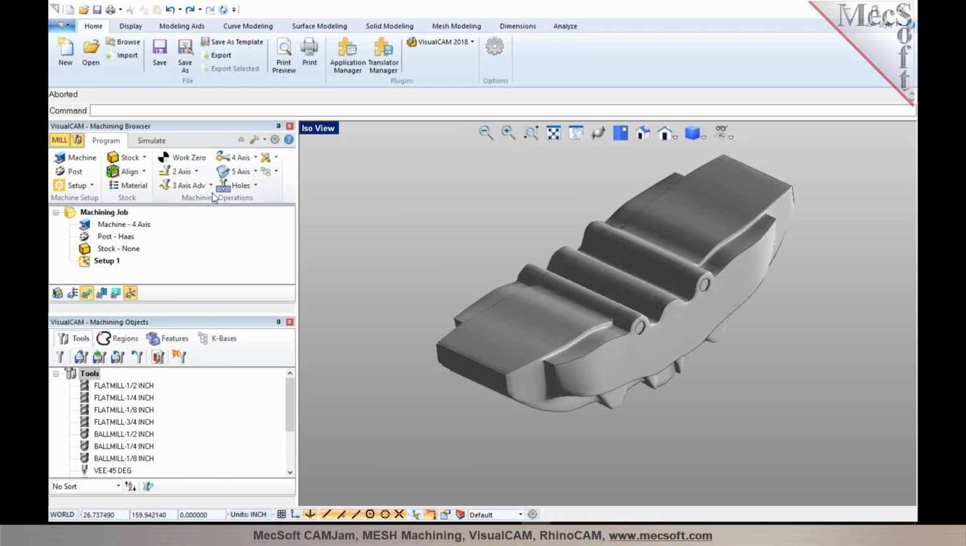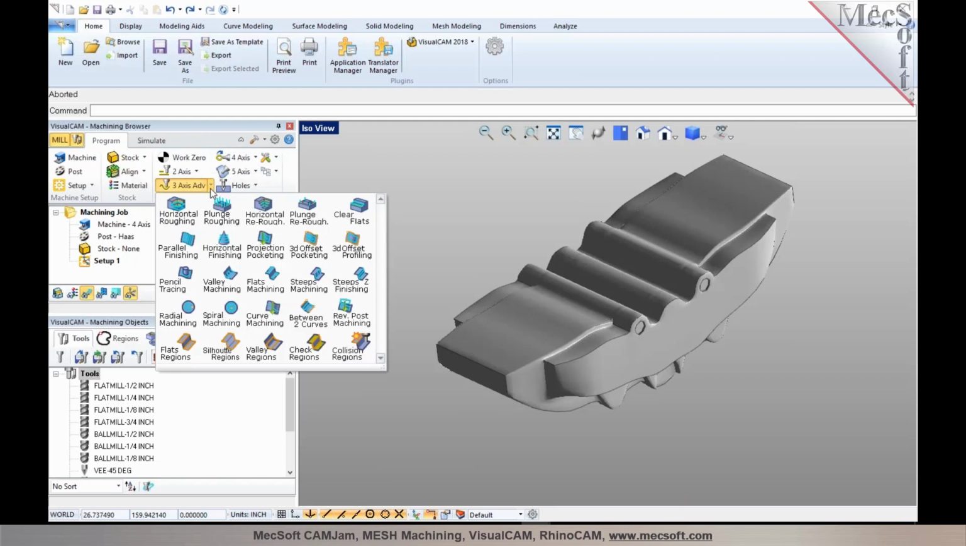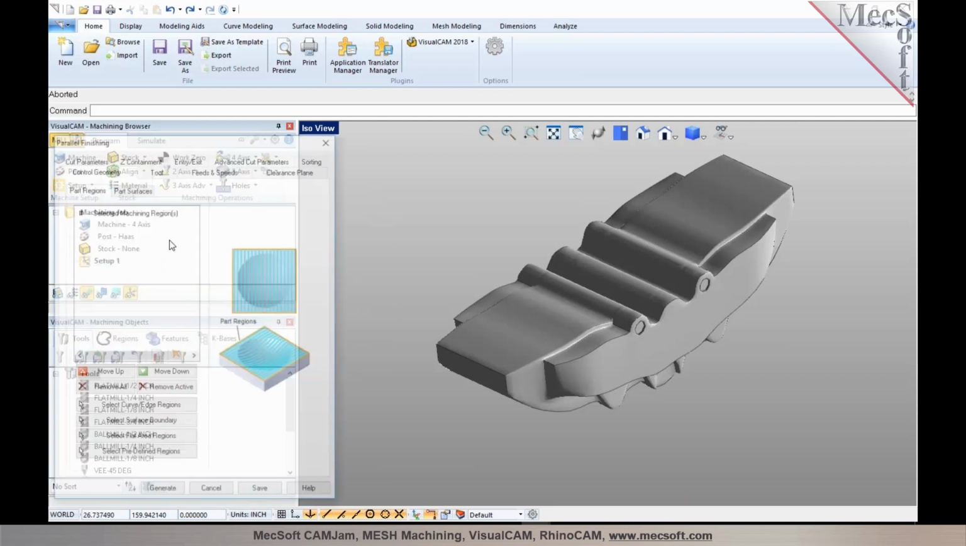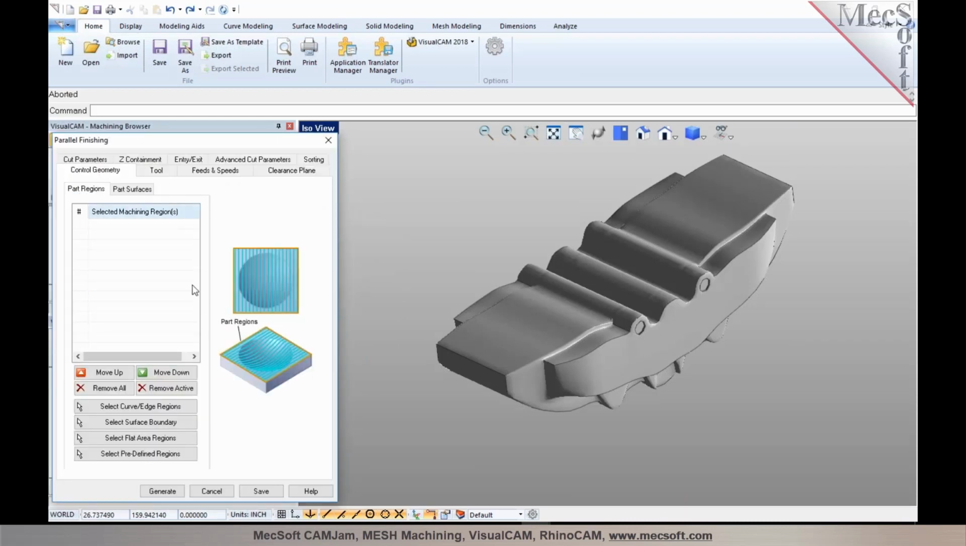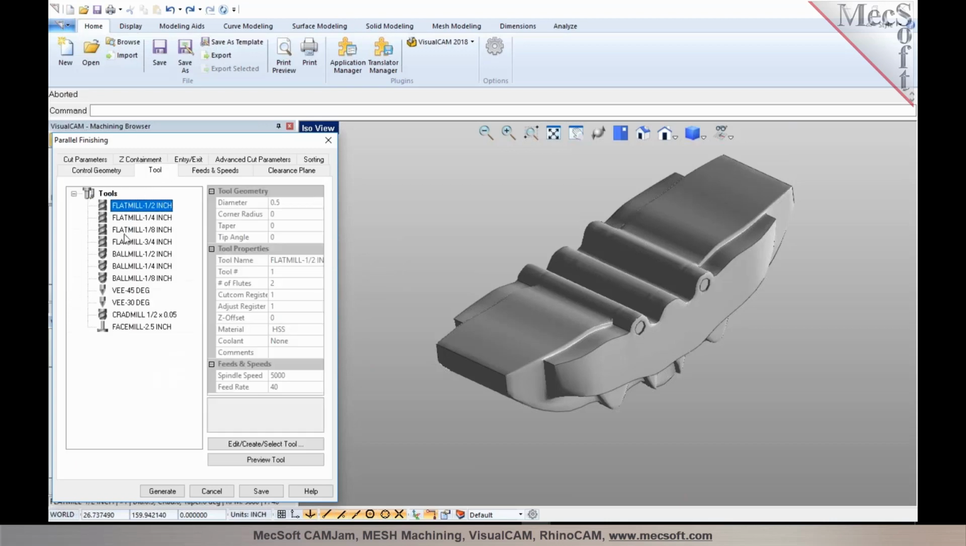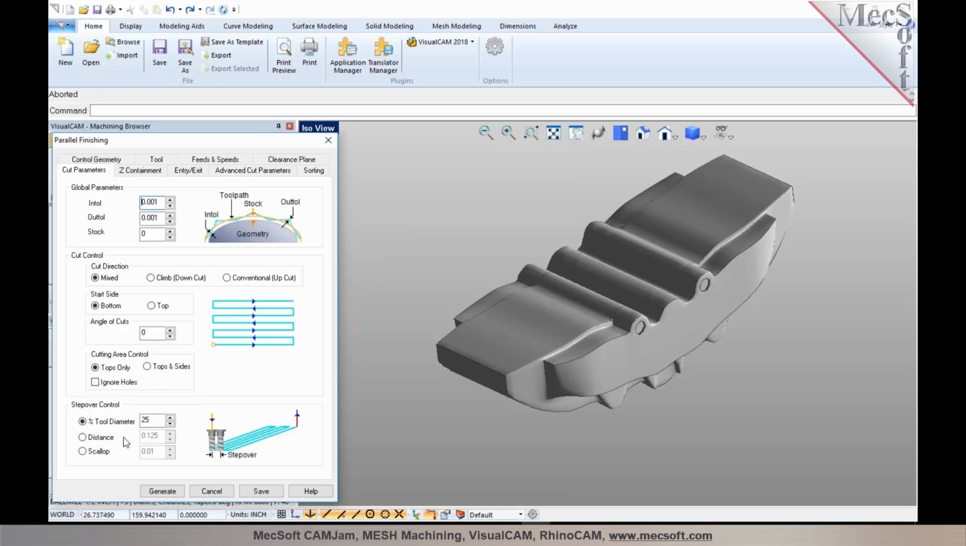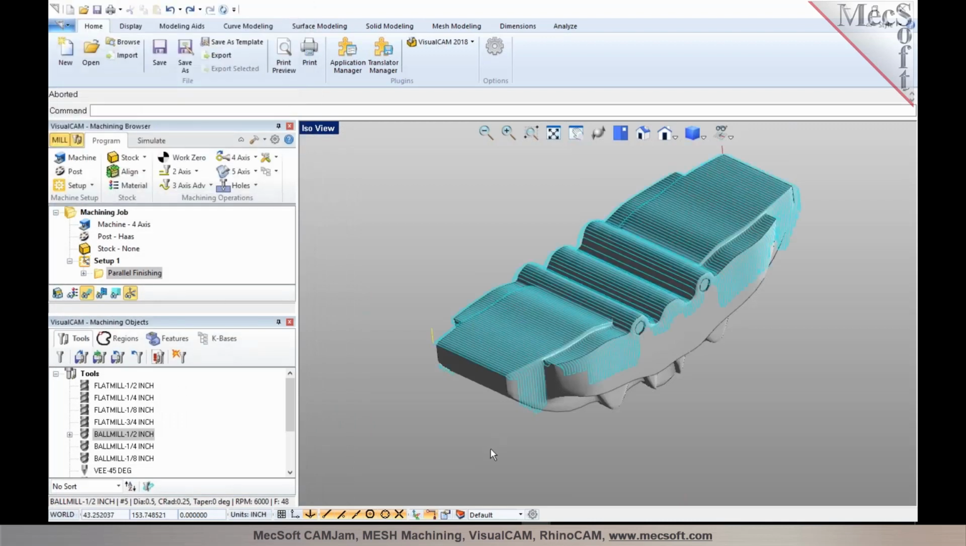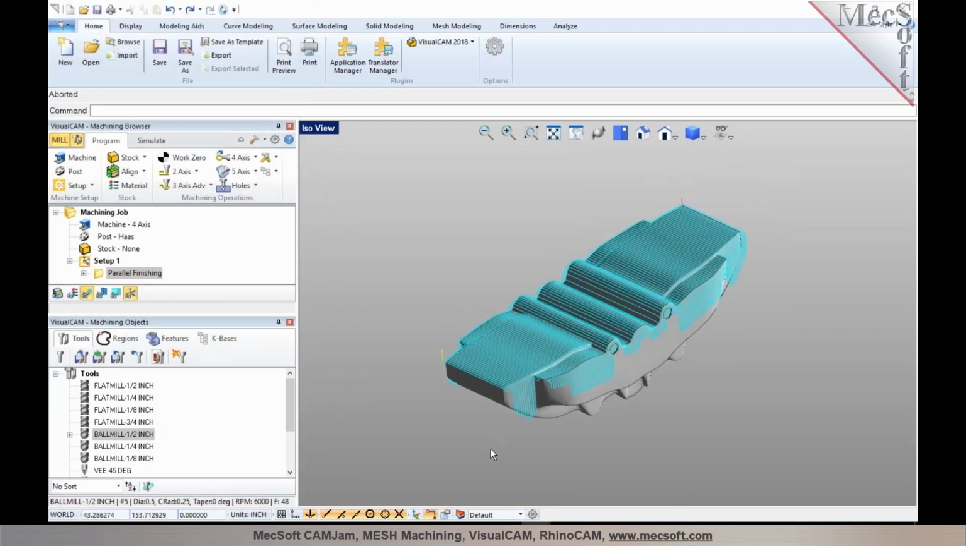So once we have the mesh prepared, we can go into 3-axis machining, and I'm going to choose a parallel finishing operation in here, and I'll switch over to the tool tab to make a selection for the tool and program a toolpath. So we've imported an STL file, we've analyzed the model, we prepared the mesh, we fixed the holes and the gaps in the mesh, and now we switched over to the mill module to program some toolpaths in here.